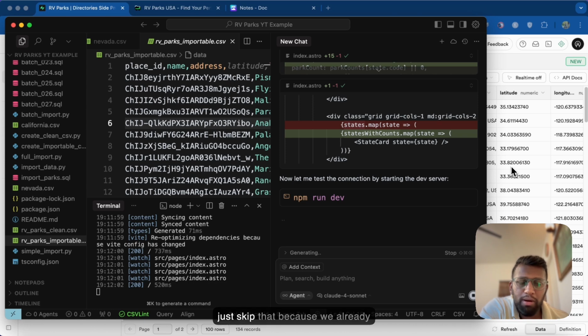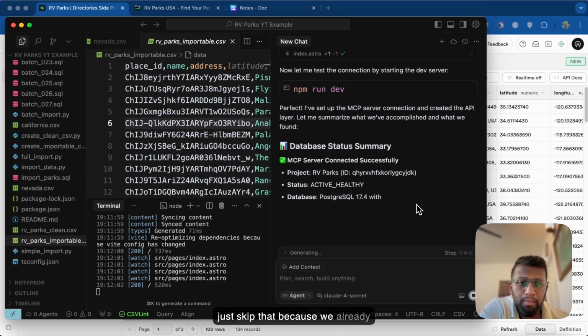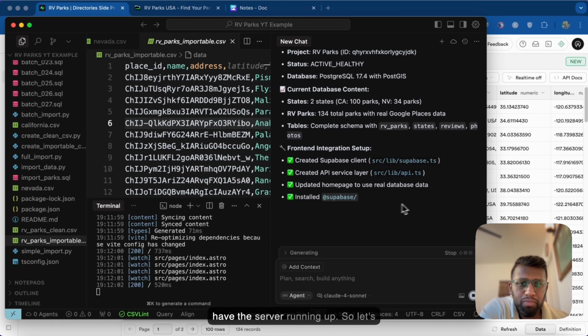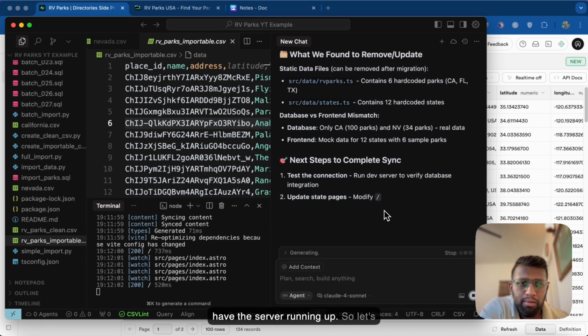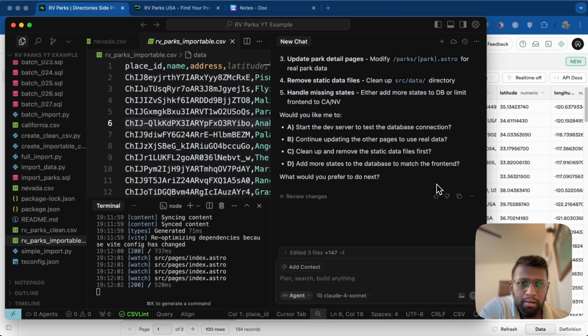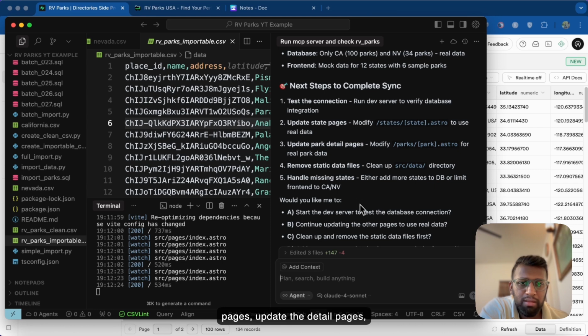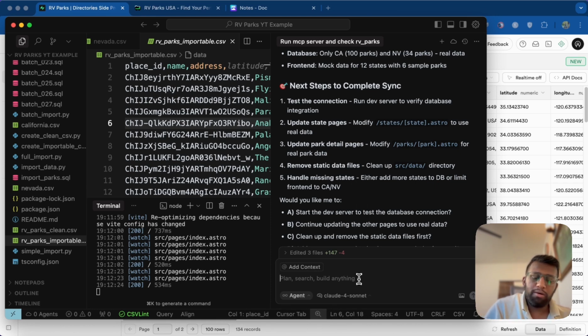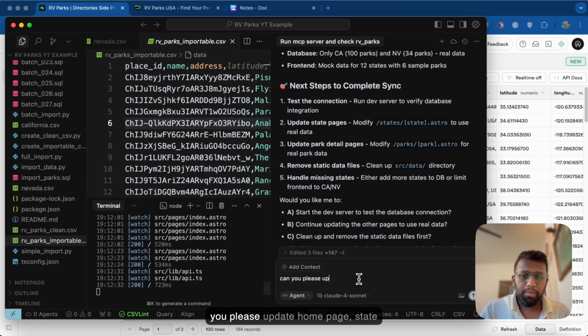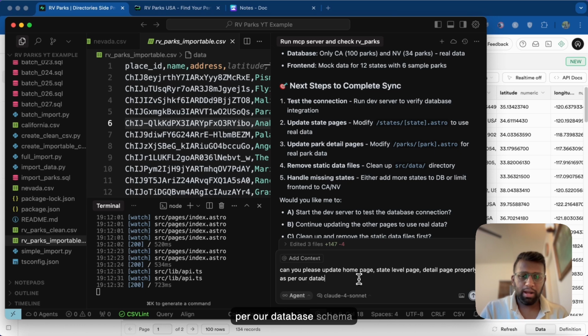I just skip that because we already have the server running. So let's see. The next steps to sync are: update the state pages, update detail pages, remove static files. Can you please update the home page, state level page, and detail page properly as per our database schema, and remove any hard coded data.